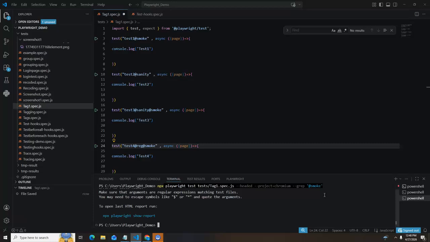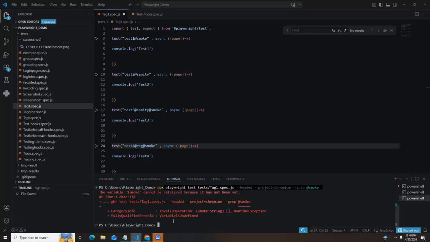There is some issue I can see. So what is the issue? Let me check. It says to make sure the arguments are matching. They are saying the argument should be matching, so @smoke, okay, it's not matching. Let me check.